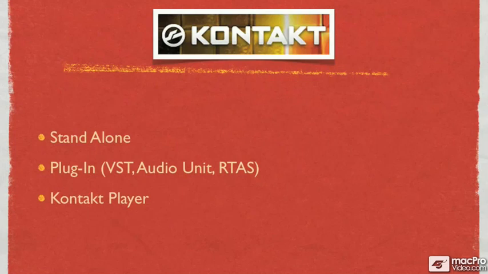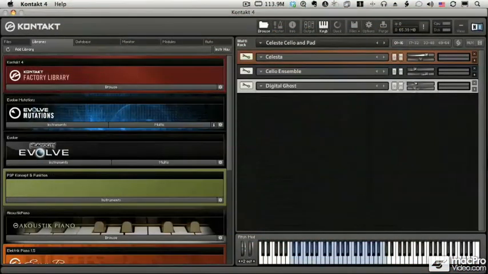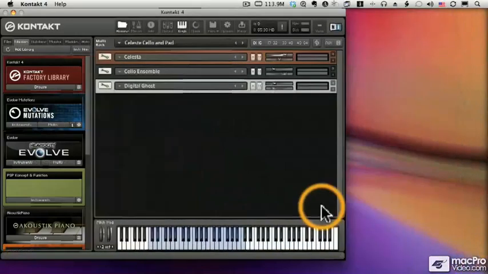I'll be spending most of my time with the standalone version of Kontakt, although most everything I'll be talking about applies to the plugin versions too. The Kontakt Player has a small subset of the capabilities of the full version, so we won't be covering it in this course. To start with, Kontakt has one single resizable window. You can simply grab it like any other window and drag up and down.